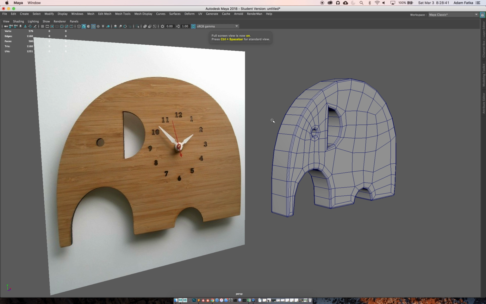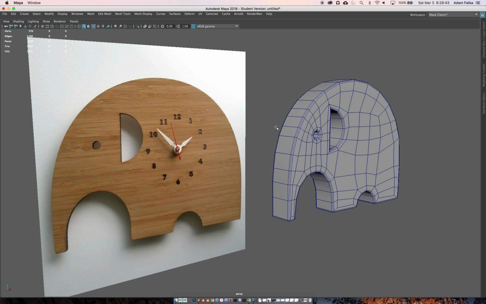So there is the lecture activity deliverable. We have our reference clearly visible, our model clearly visible with wireframe on shaded, clean topology, extruded for depth, and the bevel in place. Cool. There is all there is to it.